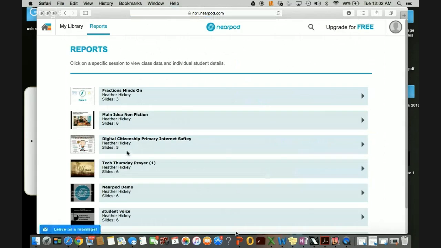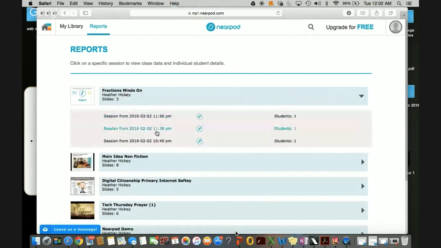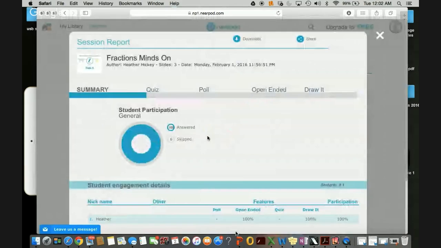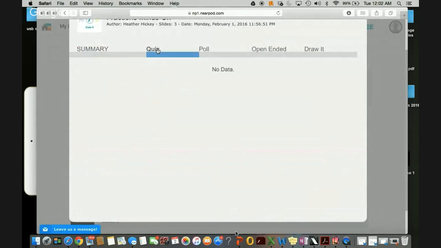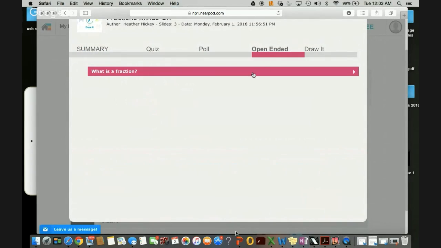So if I come into reports, it's going to have all of the lessons that I've launched. And as I click on that one we just launched, it will tell you the times and dates that you launched those, how many students participated. And it starts with an overall summary here, how many students participated in it. And then I can go through each question that I had. I had an open-ended one. If I click on that, it's going to list all the students and all their responses and how many participated.